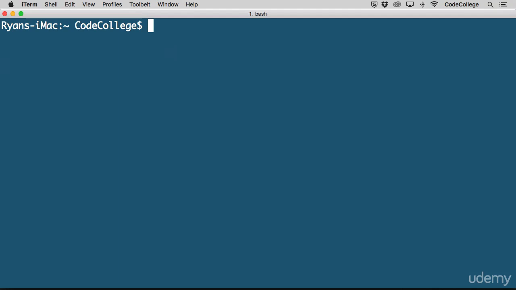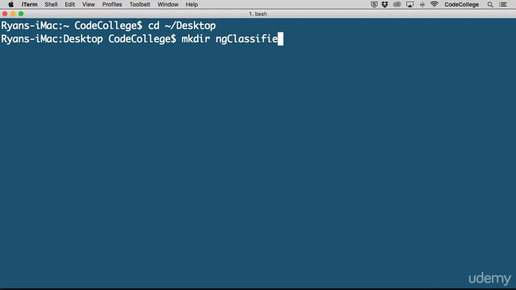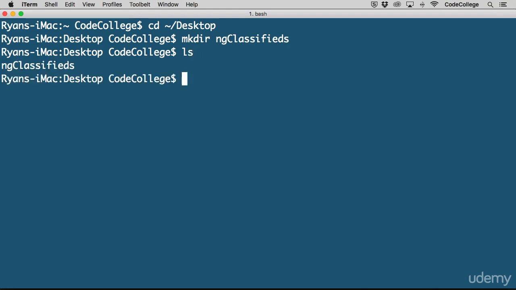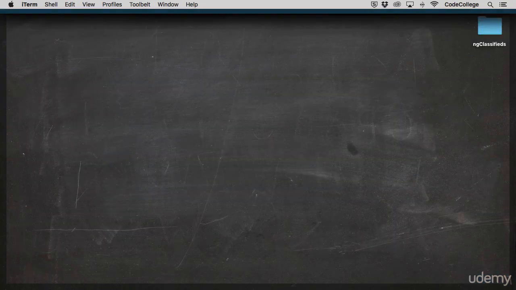Okay, so here we go. I'm going to start by changing directories to the desktop, and we do that with the cd command. So change directory to desktop. So here we are at the desktop. And to make a new directory, we can use mkdir for make directory. And let's call this ngClassifieds. So that directory is now there, and I can tell if I use ls for list. We can see the file shows up there, or we can even just look at the desktop and we see that we've got our ngClassifieds folder right there.